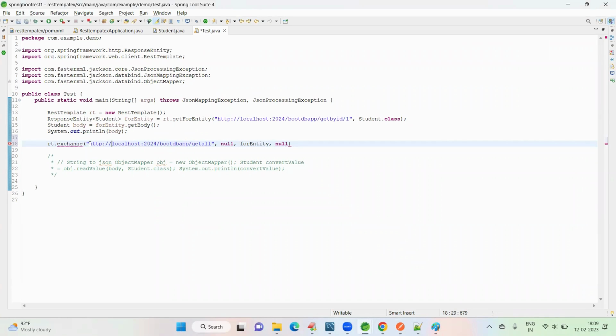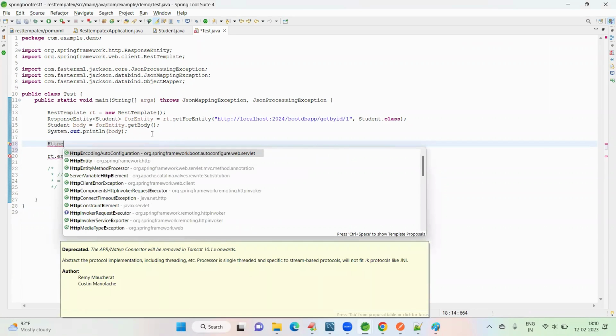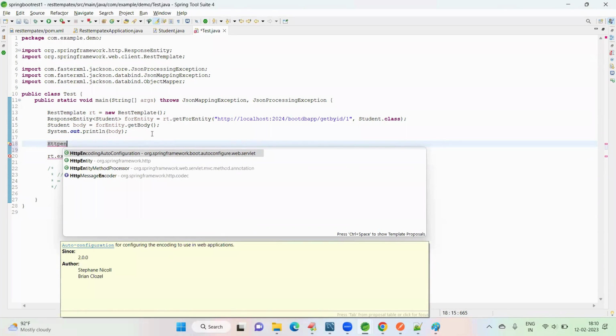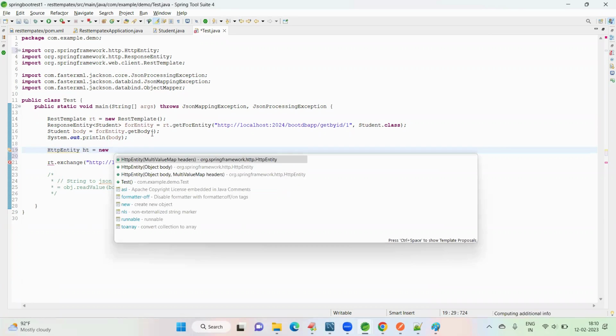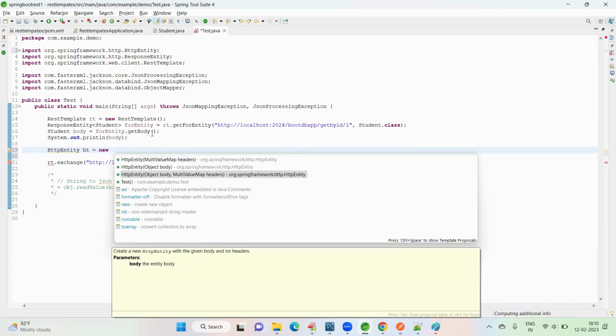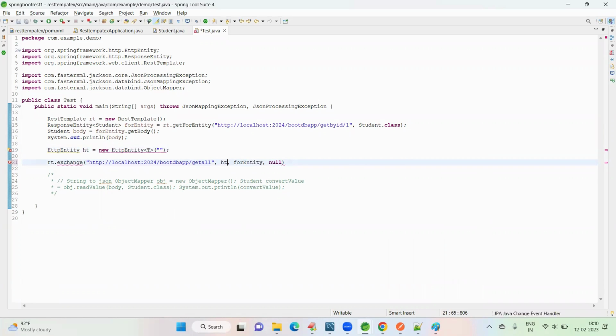HTTP colon double slash, then the HTTP entity. Just create one HttpEntity class object. I will tell about HttpEntity later, not now. Create a new HttpEntity object. It asks for a body part, which is not required.